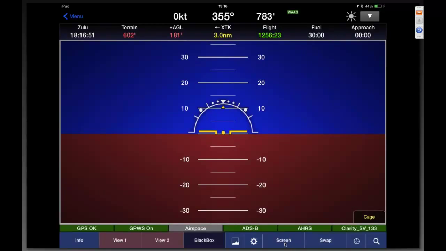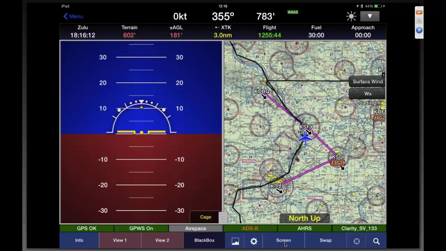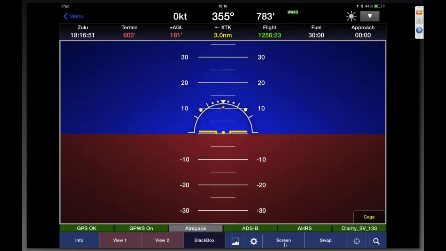And if you go with the screen button itself down here, this will allow you to go to full screen. If you toggle it again, it will go back to split screen. So we have toggling this way. And if I hit the swap button, I can swap out what that other page was. So I've got all kinds of swapping capabilities with the screen button and with the swap button.